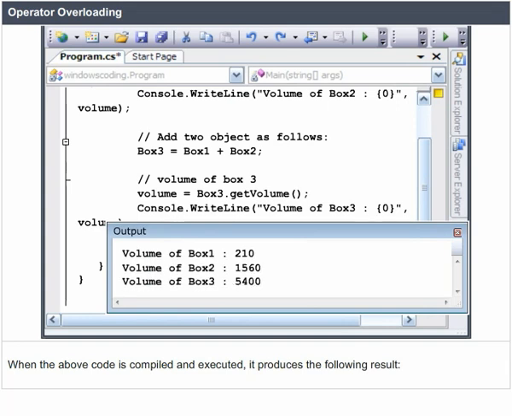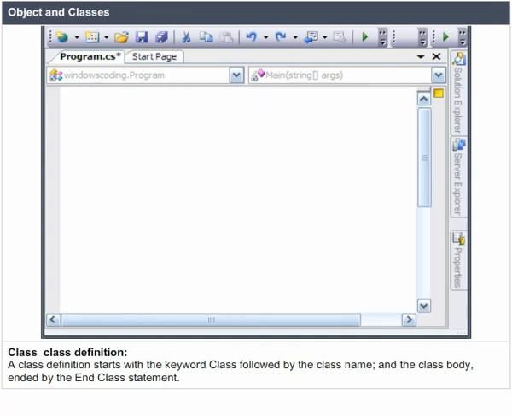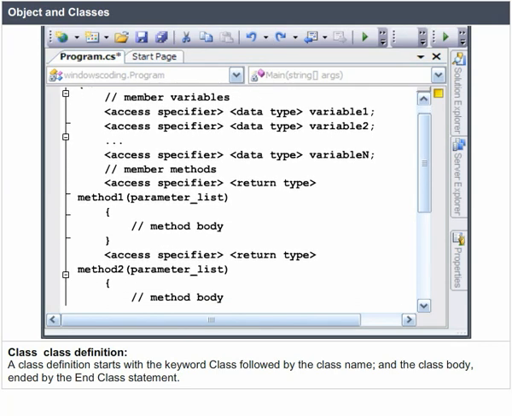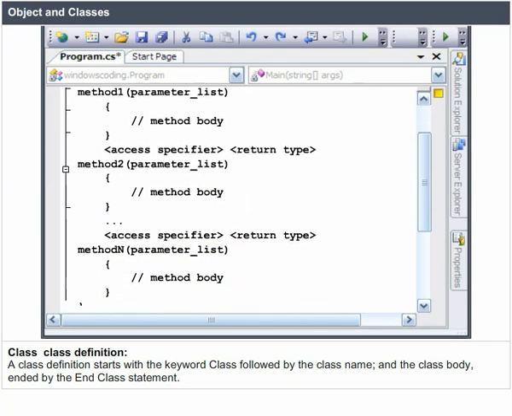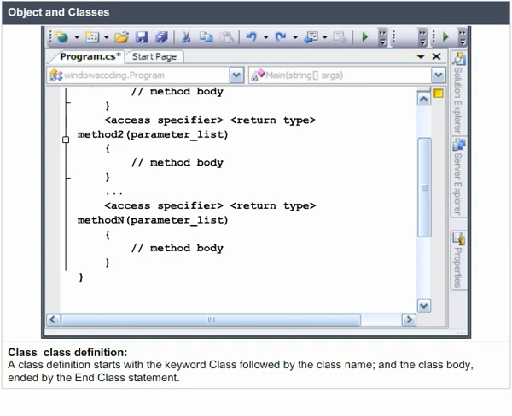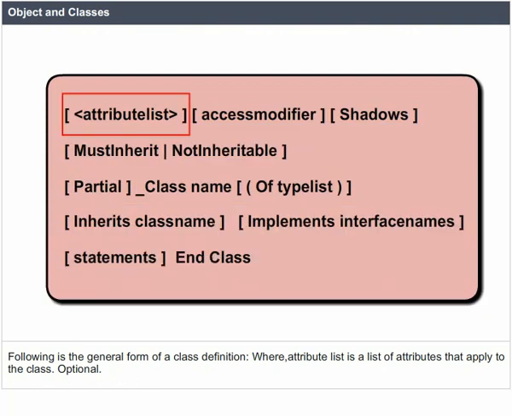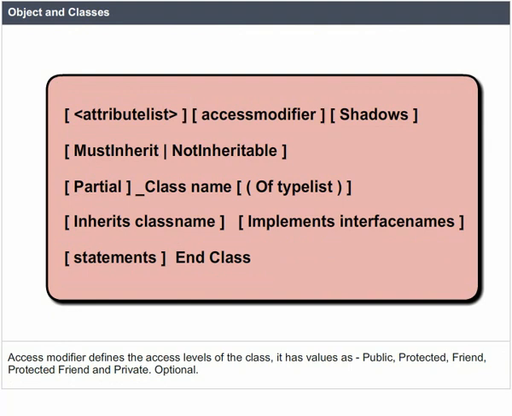Objects and classes. Class definition. A class definition starts with the keyword Class followed by the class name, and the class body ended by the End Class statement. The following is the general form of a class definition, where attribute list is a list of attributes that apply to the class. Optional. Access modifier defines the access levels of the class. It has values as Public, Protected, Friend, Protected Friend, and Private.